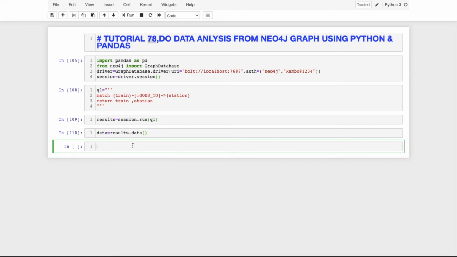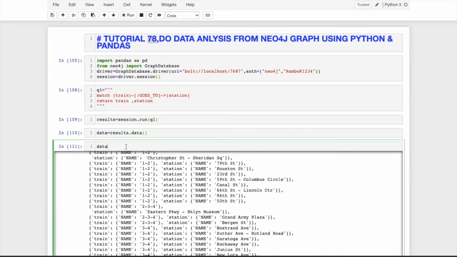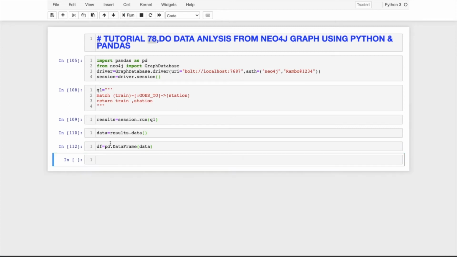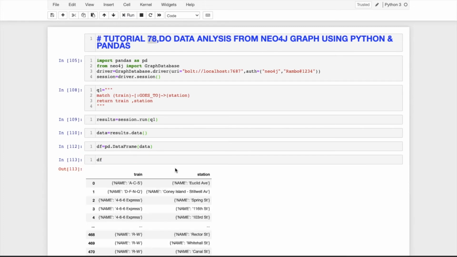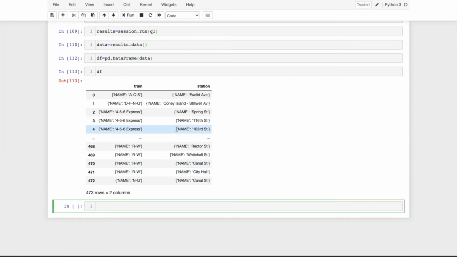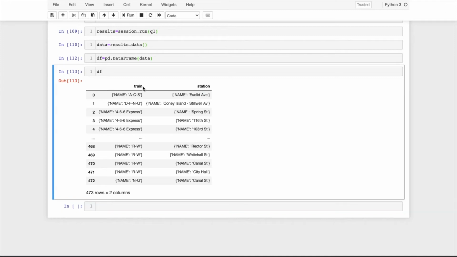I got the data, so we'll create a pandas data frame now. If someone wants to see what is there, I got this data this way. Now let's create the data frame: df equals pd.DataFrame, and inside that we'll pass this data as an argument. It's done. Let's display the data frame. So you got the data frame. Now if you see here, based on this train number we can get the names and a count, and also based on the station we can get a count.